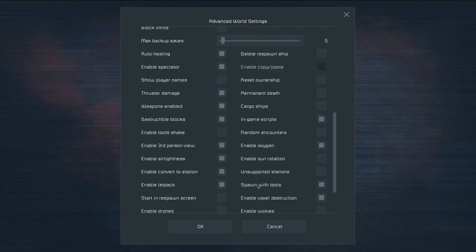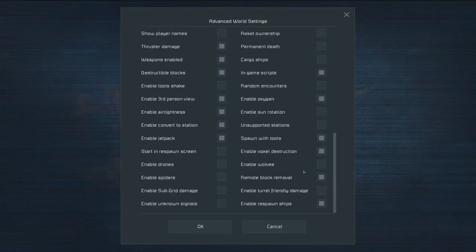Pretty much no play. Spawn with tools. So if I die, I've got my tools. New tools will come back with me.